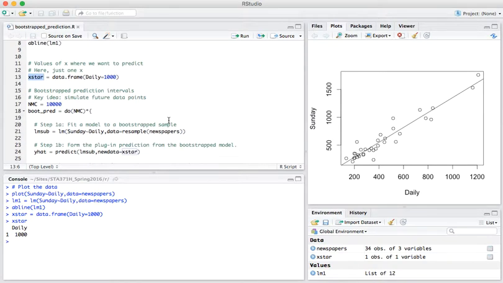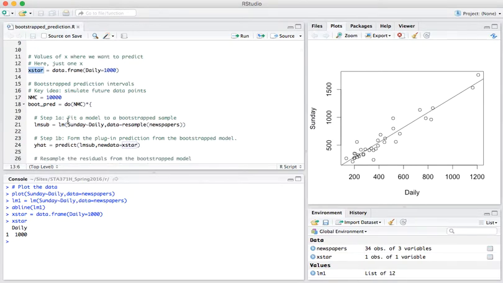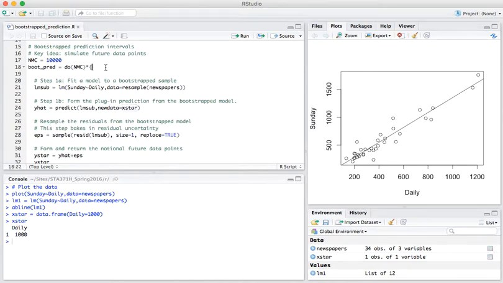Let's follow the steps given in the course packet and discussed in class for computing a bootstrap prediction interval. This is a process that we're going to repeat 10,000 times, so we're going to simulate 10,000 notional future data points of Sunday circulation, all corresponding to a newspaper with a daily circulation of 1,000. Let's build this from the inside out and go one step at a time through the interior bits between the braces of this do loop.